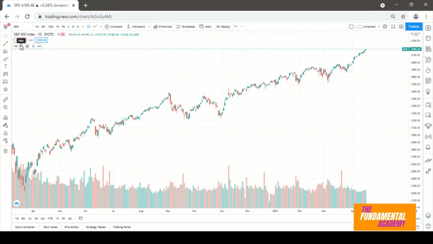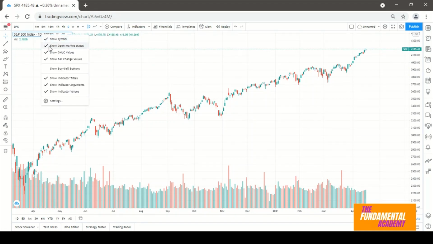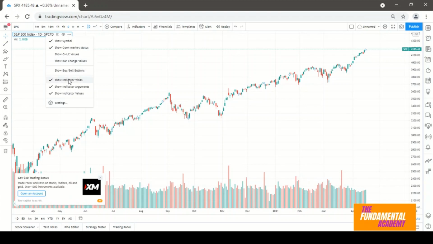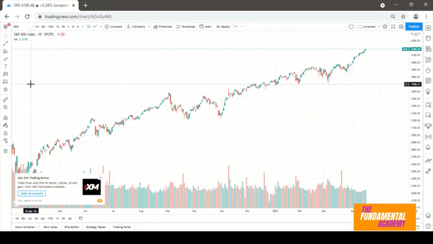Next thing I do is these are the open and close prices. I normally just right click on it and then I will click on what I want and what I don't want. So the buy and sell button I'll remove. Right click again, show symbol, show open market status, show open, high, low, and close. I'll close that as well. And then show bar changes, I'll close that as well. Show indicator titles, indicator arguments. I leave all that the same, right?